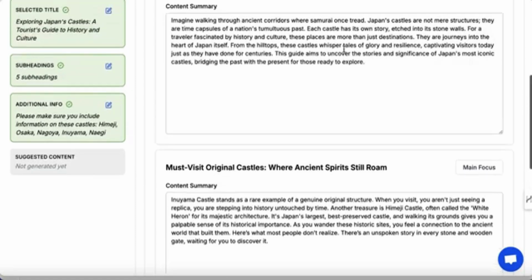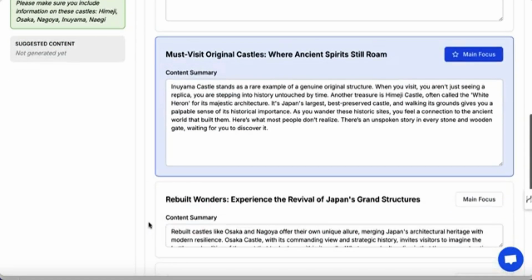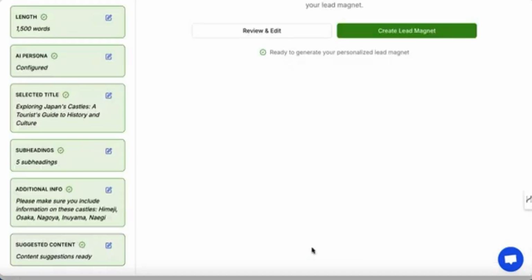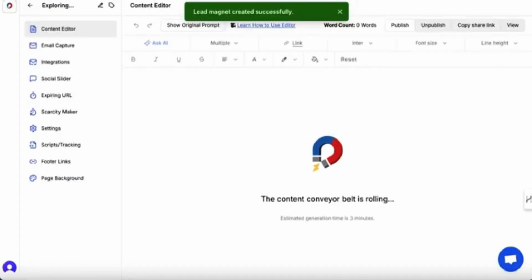So let's go with this one as the main focus content, original castles. And then we're going to come down and hit next. And then we're going to create the lead magnet. So again, now we've got to just wait for a few secs. It's going to bring it up in here.